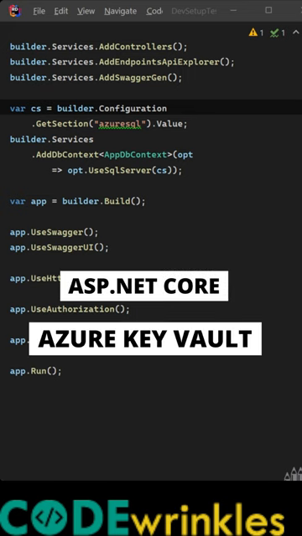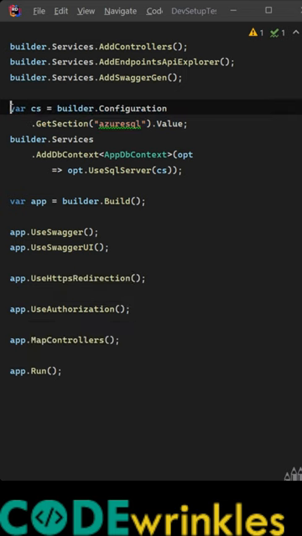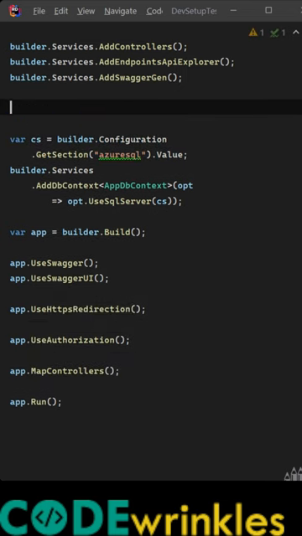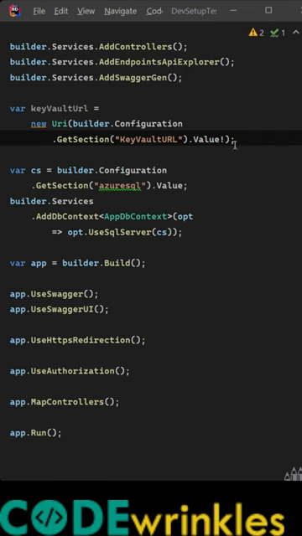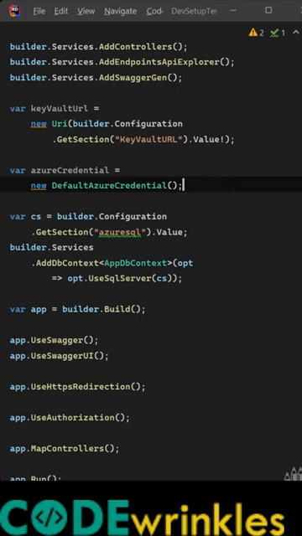Reading configuration from Azure Key Vault in ASP.NET Core is very easy. We have, for instance, this connection string that we want to read from an Azure Key Vault. To do this, first of all, we need to provide a Key Vault URL, and I have set this in appsettings.json. Then we need to provide an Azure credential to be able to log in or to authenticate and make sure that we have access to the Azure Key Vault.